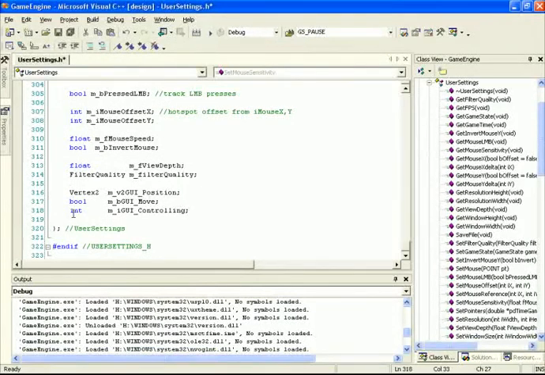So here's these three new variables we're going to need. We have vertex 2 GUI position. This is to keep track of how far we've moved the specific control that we're controlling. We have a flag here to indicate whether we have GUI movement turned on or off. And then we also have an integer here that tells us which GUI ID number that we are currently controlling. So we need to record that.